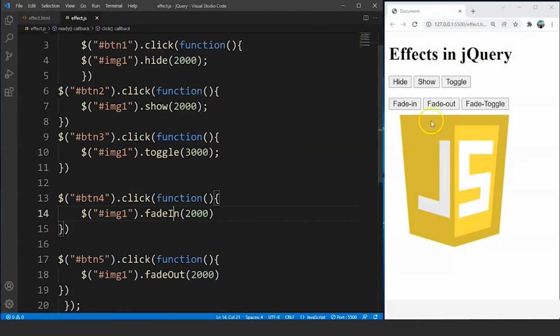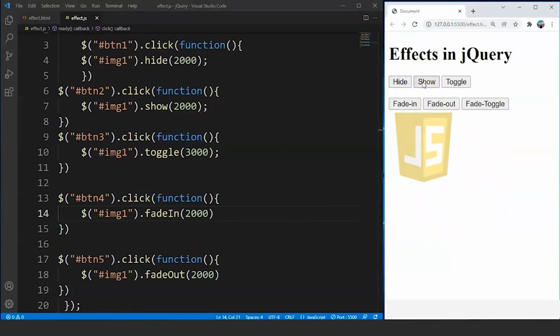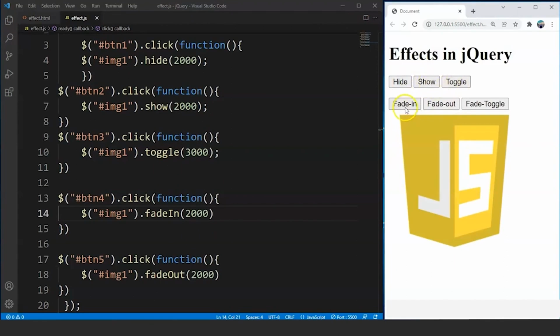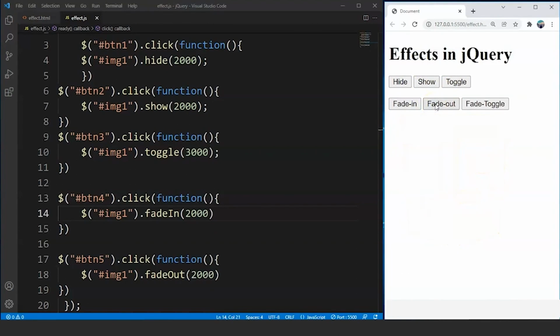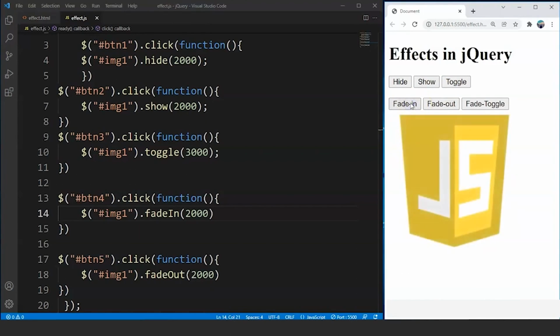So save this piece of code, click on hide, and you can see these functions are working totally fine. The hide and show buttons are working totally fine. Now click on this fade out button and you can see the image fading out in 2 seconds. Click on the fade in button and the image is back here again after 2 seconds. So these 2 buttons are working totally fine.